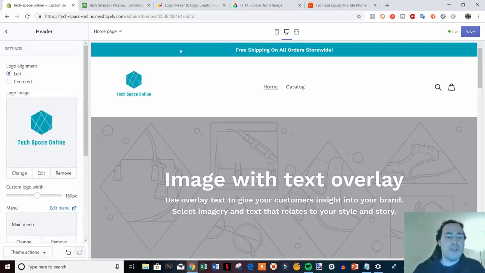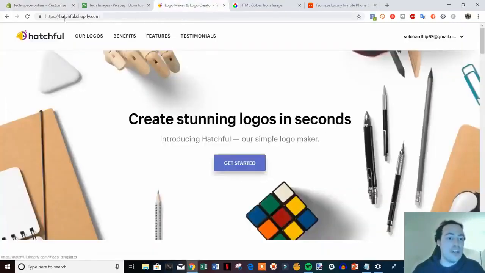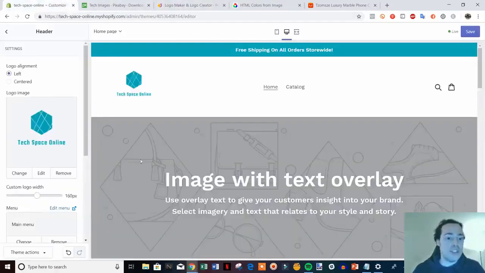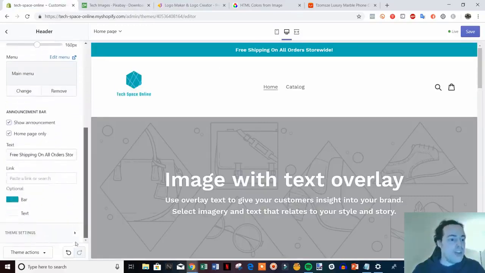And also, really quickly, if you guys are wondering, I created this logo for free at hatchful.shopify.com, so you can create logos pretty easily using that. So that's how I created this demo one. As you can see, we've pretty much filled out everything in the header section, and our store is already looking a little bit better.